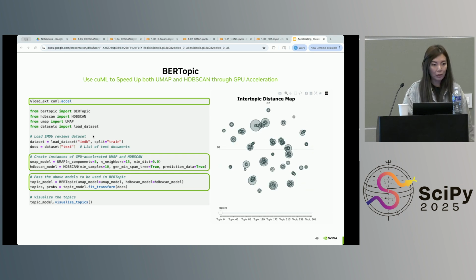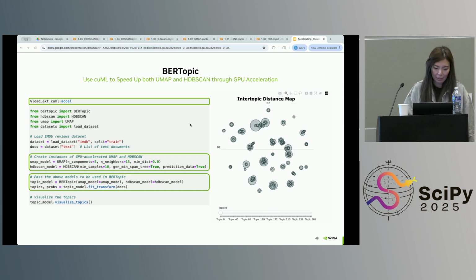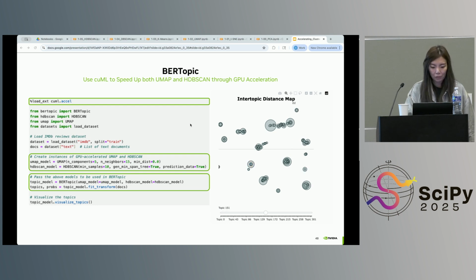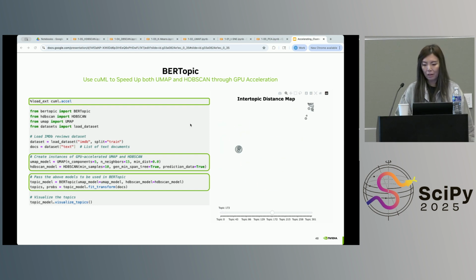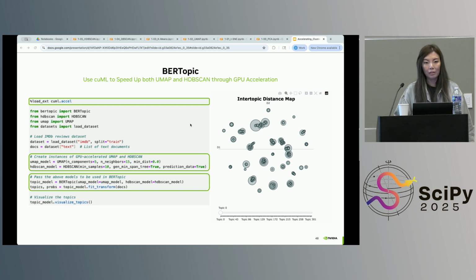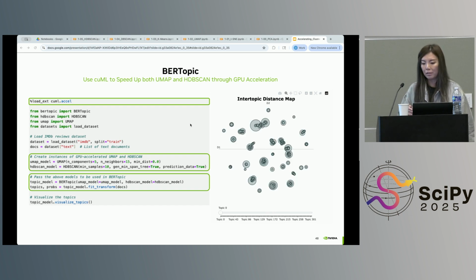Then afterwards, we load the IMDb movie reviews dataset. And then we create instances of GPU-accelerated UMAP and HDBSCAN. And afterwards, we pass the above two models to be used in BERTopic, and we create the visualizations in the end. The visualization on the right-hand side is called the intertopic distance map. It shows how topics are distributed in a 2D space.